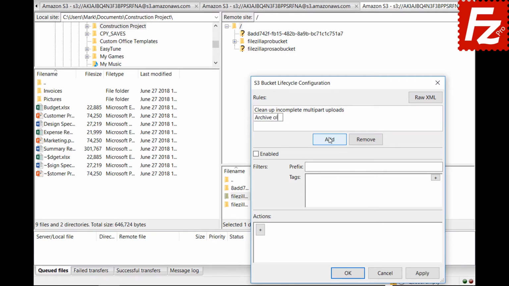Give the rule a name. Enable the rule to run it automatically. You can limit the scope of the rule. By setting the prefix, you can limit the rule to objects starting with that prefix. For example, objects under the Images subdirectory.